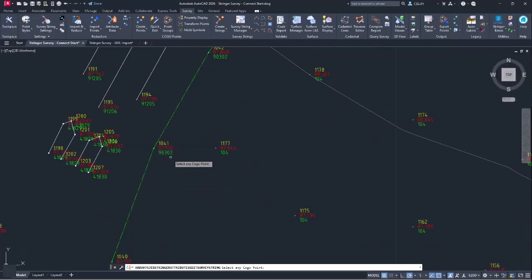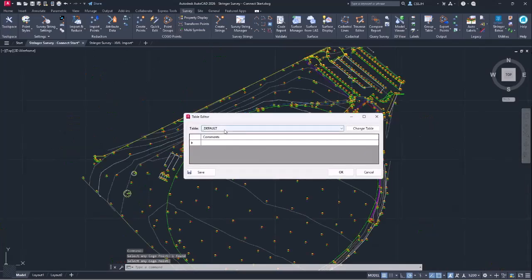In this case, I'm wanting to work with a 90302 string. So I select that point, hit enter, and it then opens up the table editor for that string, which I can then go and customize exactly the same as how I was doing it for the point.